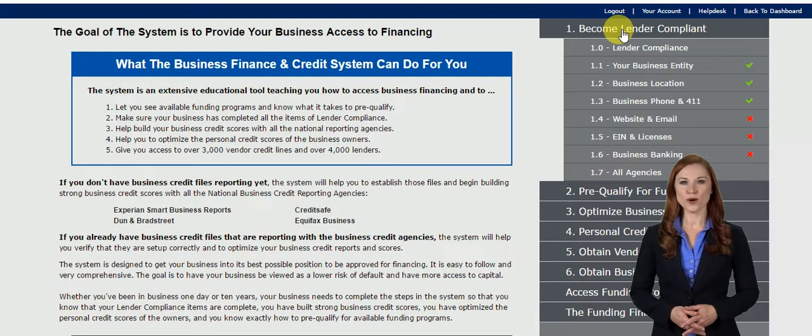With this, you're going to need a business entity, you're going to need to stay in compliance. You're going to need a business location, you guys, a virtual address if you don't already have one. You're going to need a phone number, 411 listing, and also website and email, your EIN number. You need an EIN number, business banking. We go through everything, just telling you exactly how to be compliant.